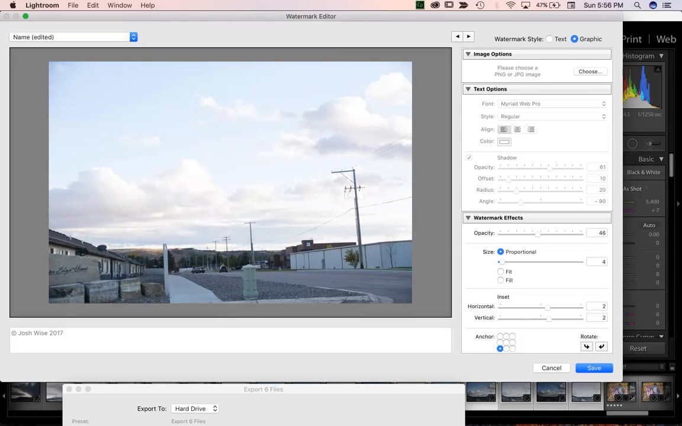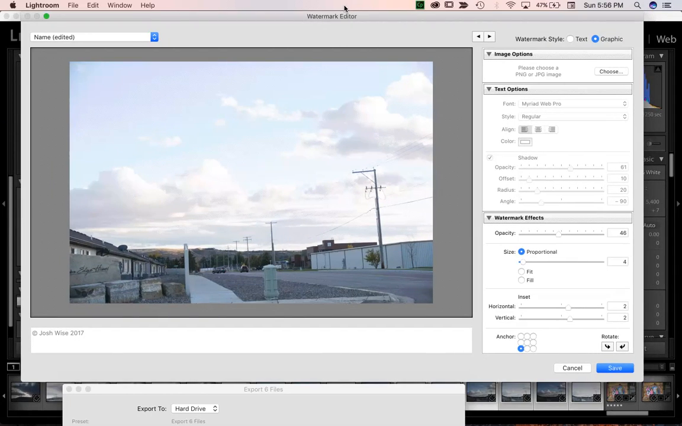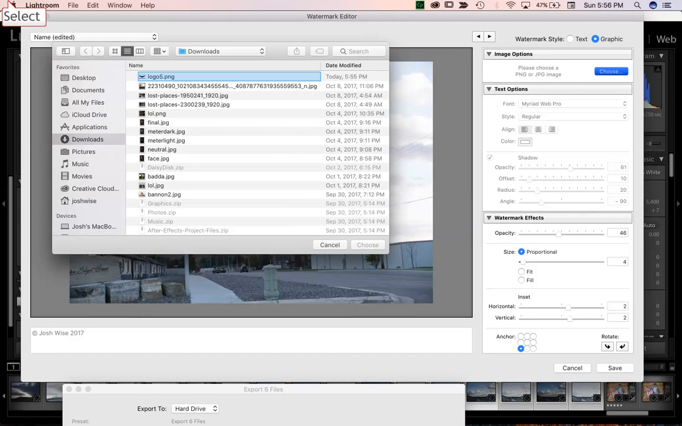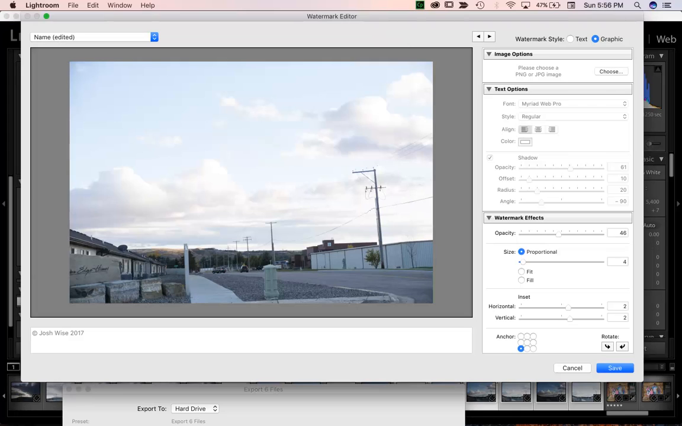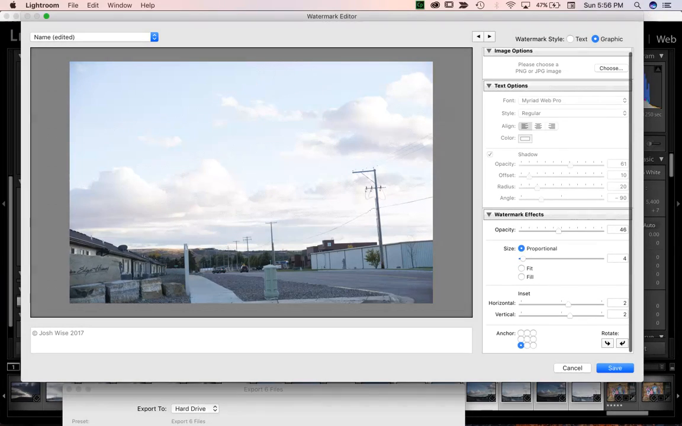Now the image is there, it's just a little bit hard to see. So we'll change the size. Now notice the opacity is already down to 46%, so you can see through it. So you want to put it in a corner, anchor it wherever you want it. You can rotate it, etc.